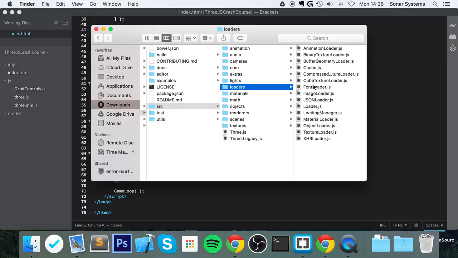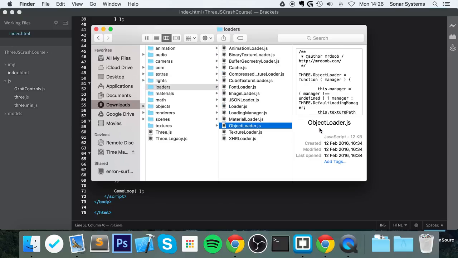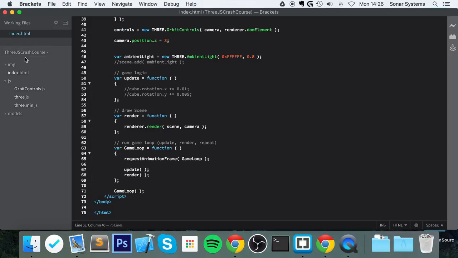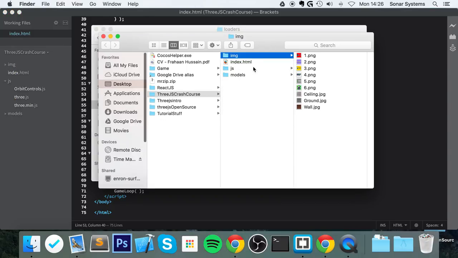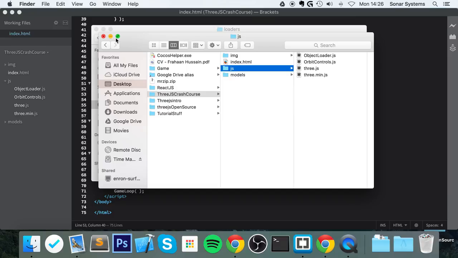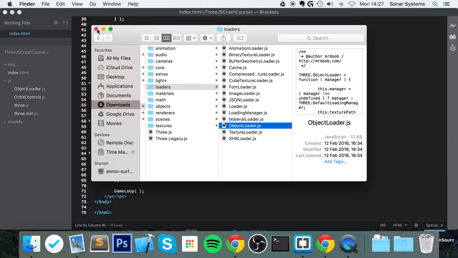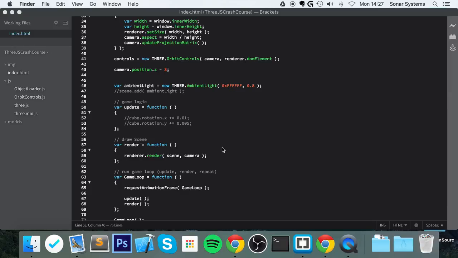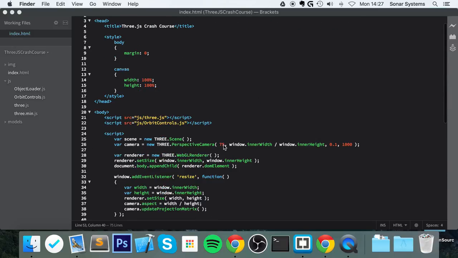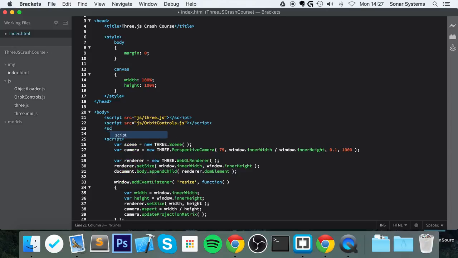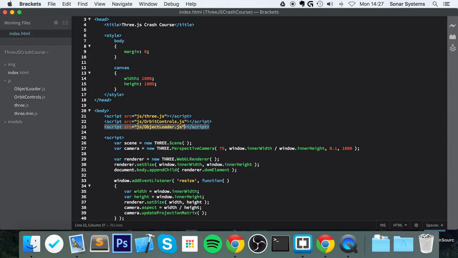Then you want to go to source, loaders, copy the objectloader.js file. So what I'm going to do is just show in Finder, go to js, paste that there, objectloader. I've already added some models. I just got these off a model website. You can create it yourself, export it, convert it, whatever you want. So like I said, this is a JSON file. First of all, we need to include the script file that we just added. So that's js/objectloader. Save that, scroll down.